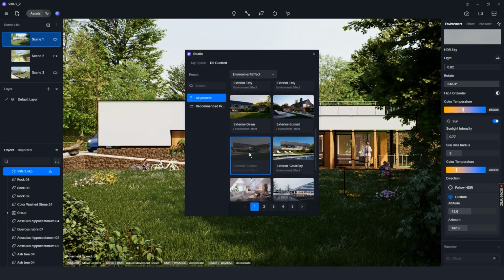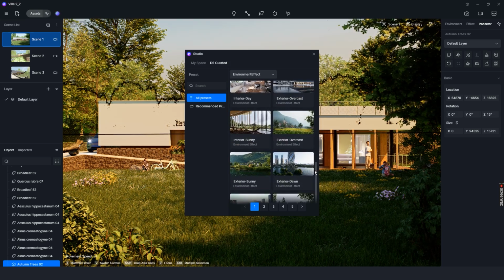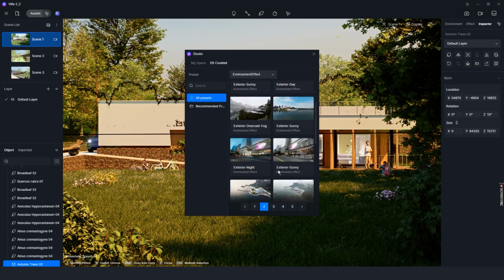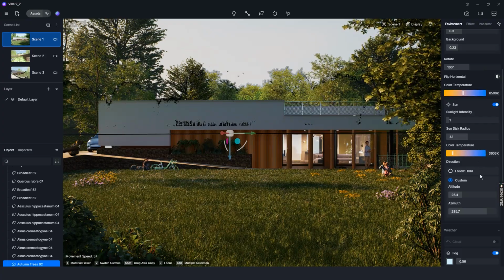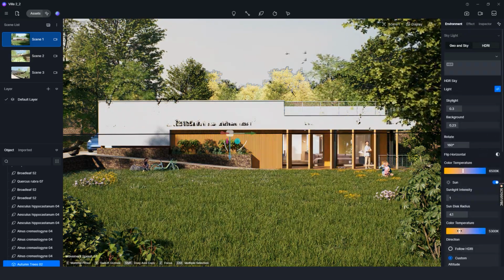D5 offers a wide variety of environment effects, and these are really tailored to your scene, whether it's an interior, exterior, a modern facade, a traditional building, and so on. And similar to all the other settings, you can always adjust and customize the environment and the sun angle.